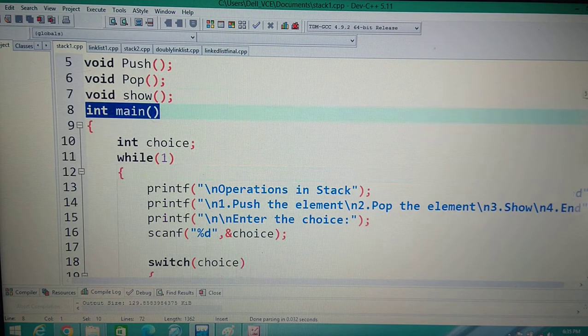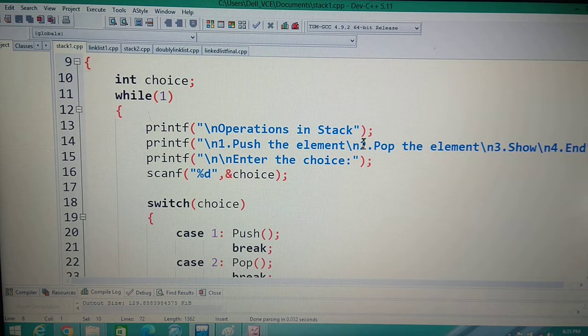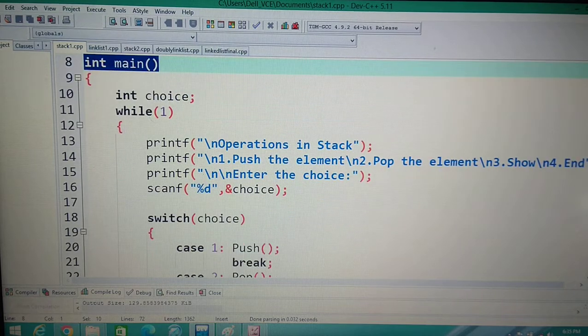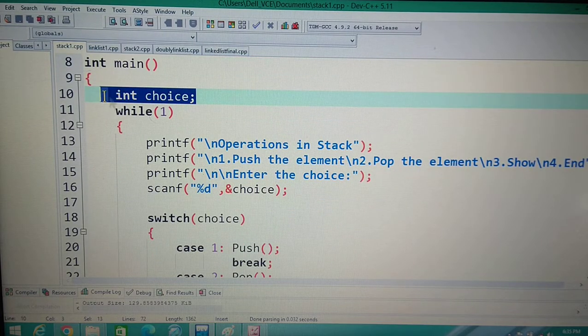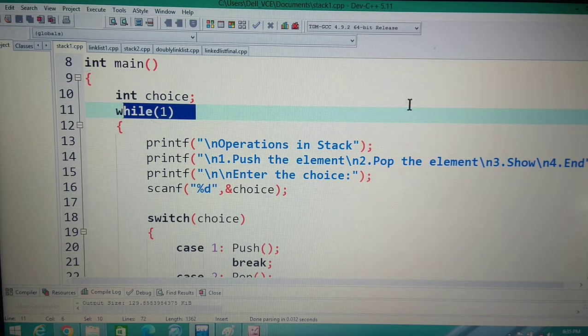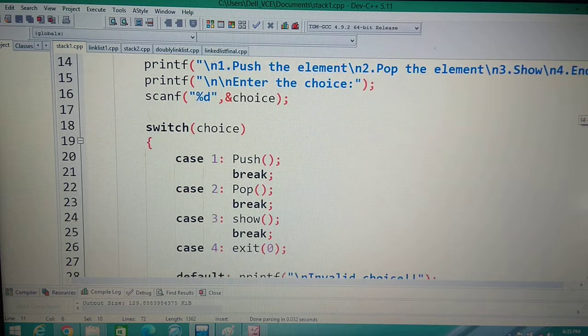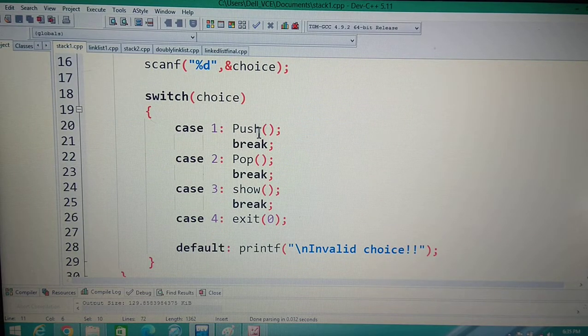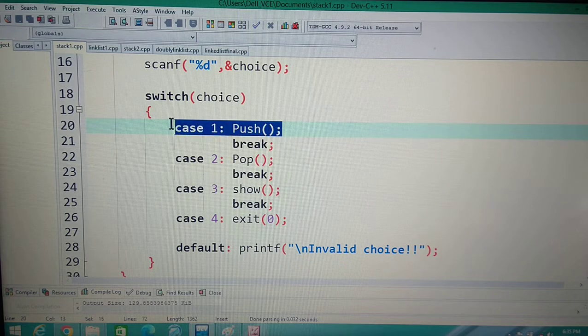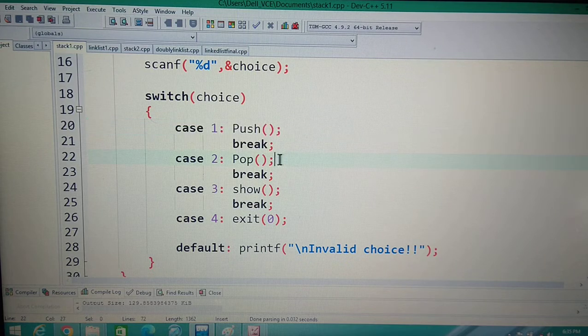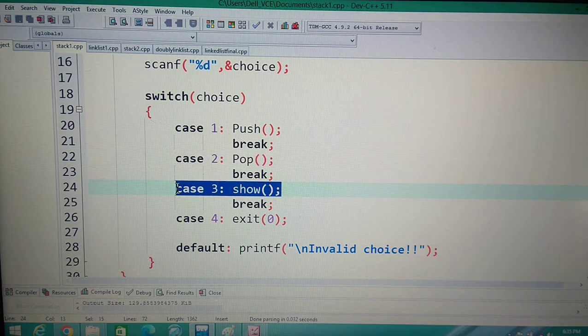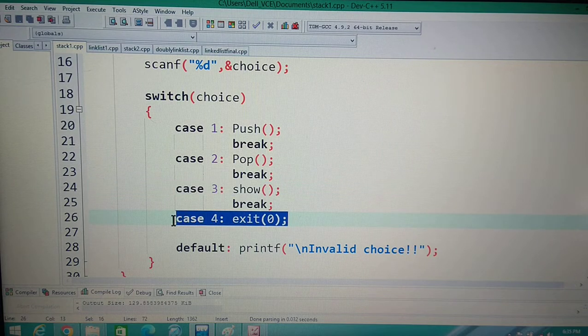Inside the main function we are using switch cases. So your choice is an integer, while 1, so it will work many times. If your choice is 1, then you will push. If your choice is 2, then it will pop the element, means delete the element, and it comes out from this case. Okay, default: invalid choice.